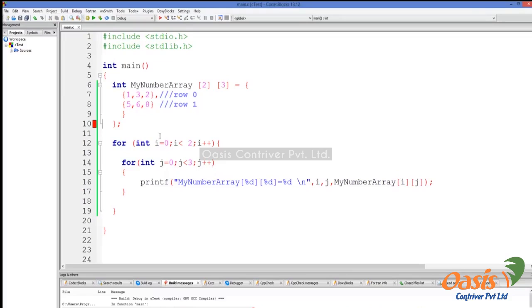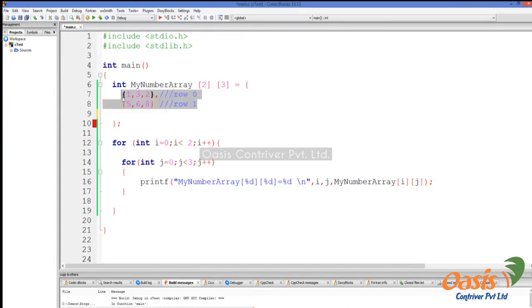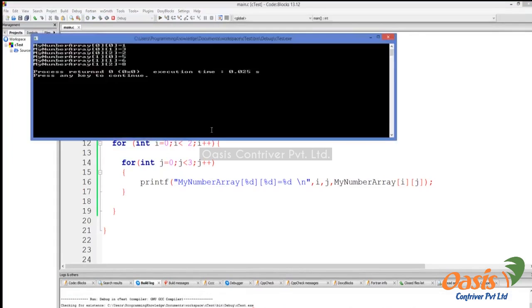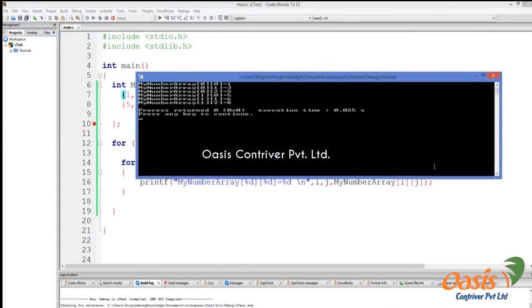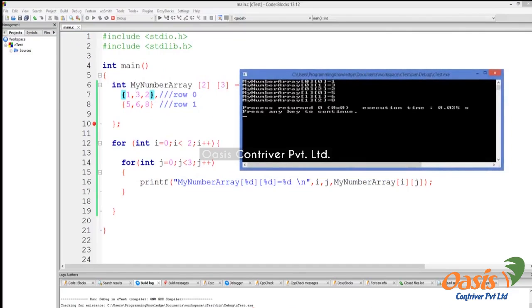I will just compile and run this program, and it says that the program contains some problem. Let's see what the problem is over here. Yes, I think there is an extra curly brace over here. This should be removed, and again I will compile and run our program. So as you can see, the program runs and it prints the rows and index of the array, right?